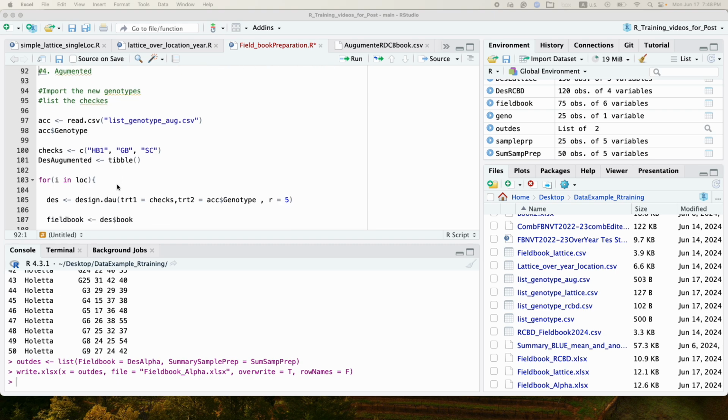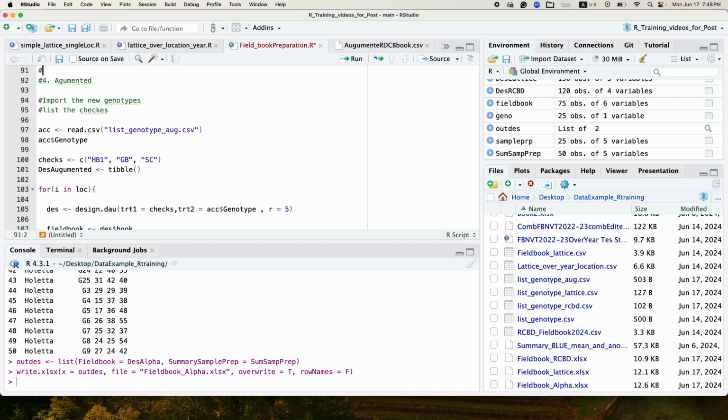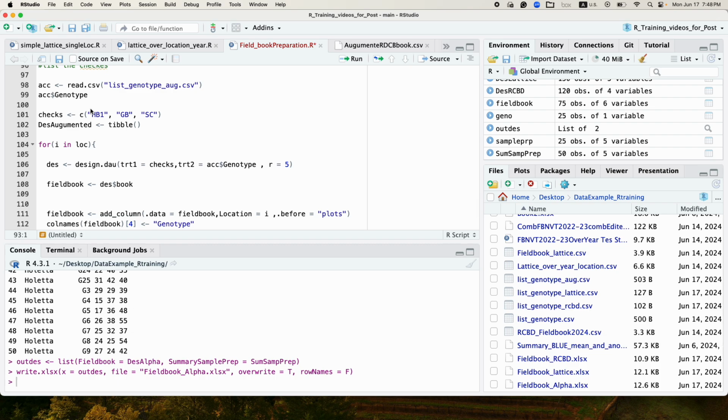The last and the fourth experimental design I wanted to cover today is the augmented design, augmented RCBD. We call it augmented RCBD design. Usually we use this at the early stage of the breeding program, especially at observation nursery, where we have a large number of genotypes or accessions, but we don't have enough seed to make replicated trials across locations or even at a single place.